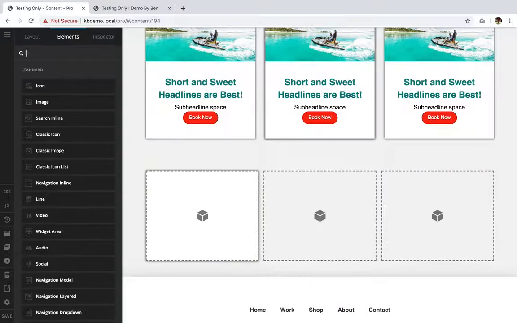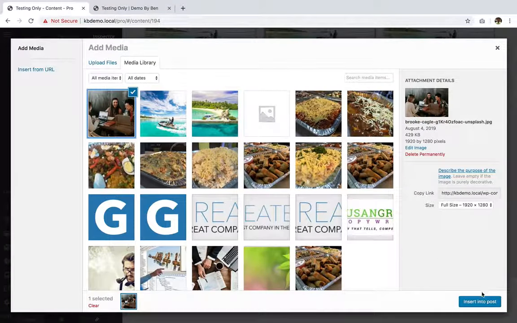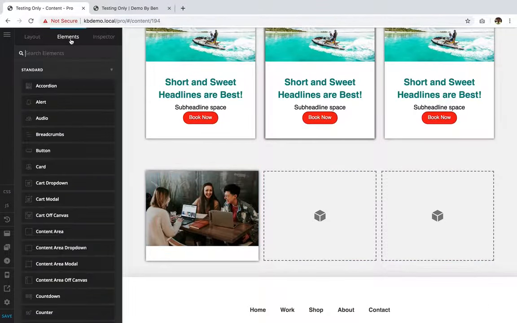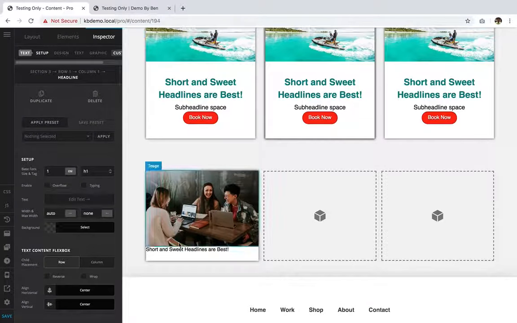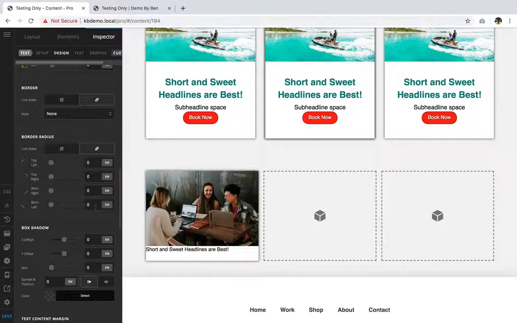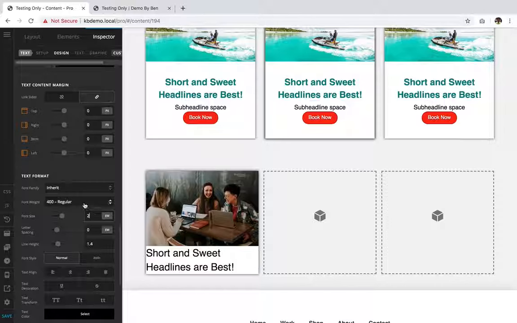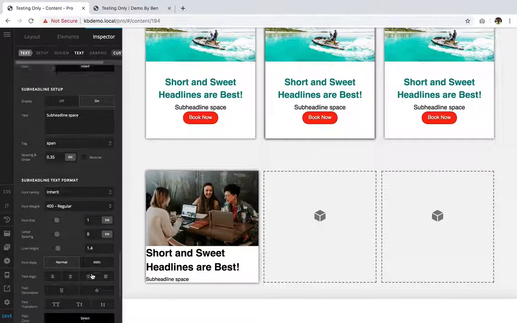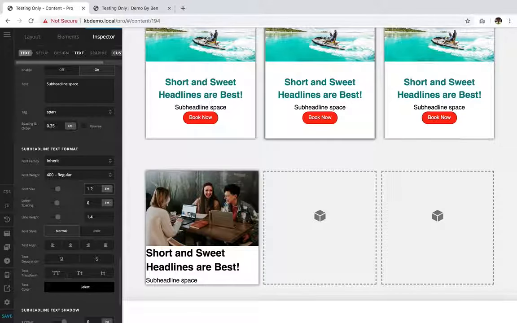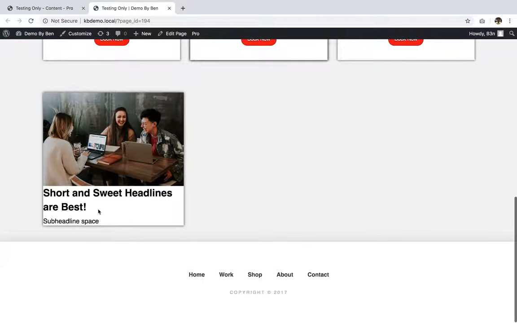Let's start adding the image. So we have an image, and we'll select an image. Perfect. Then let's add a headline element. Let's give it a size of 3. Just make it 2. Make it bold. Then scroll all the way down, and let's add a subheadline. And we will give the subheadline a font size of 1.2, 1.3. Okay, see our progress. There you have it.